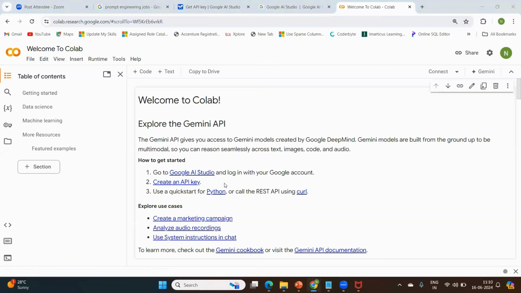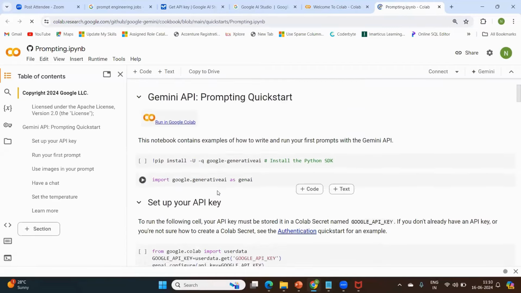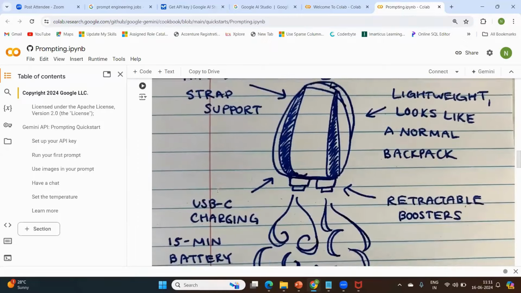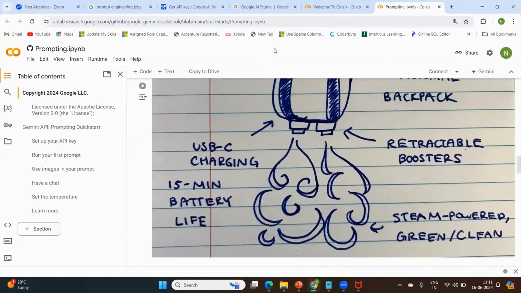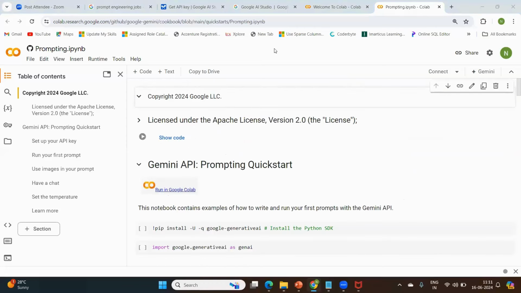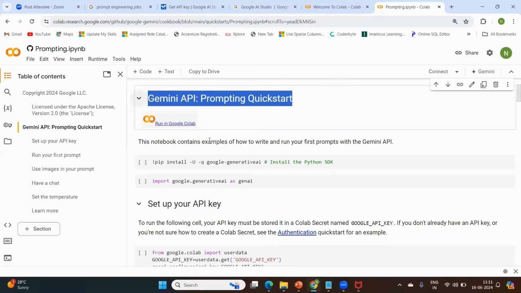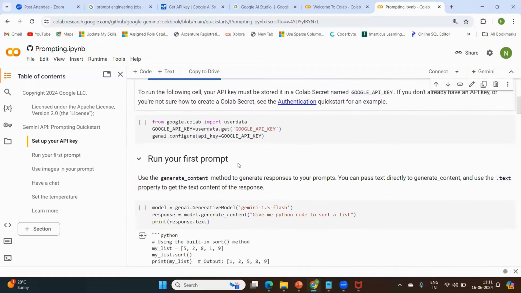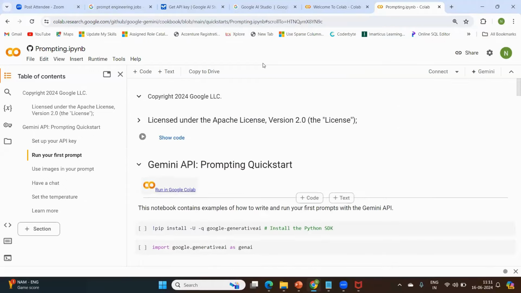Yes. Now click on this. Click on Python. Let's see what will come. Are you able to see this page, everyone? Gemini API prompting quick start. Are you able to see? Set your API key. Run your first prompt. Everything able to see, right?